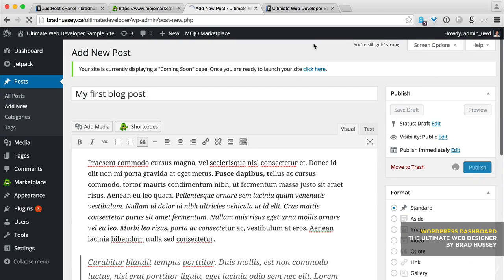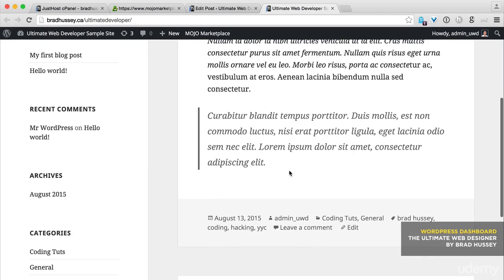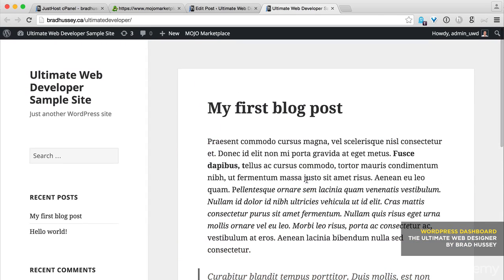Go ahead and publish that. And then there you go. Your blog post should be published live on your site. I'm going to refresh here. And my first blog post is right there, it looks all good to go. Nice, and the typography is all good to go with the default theme.